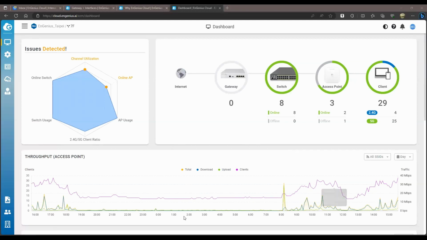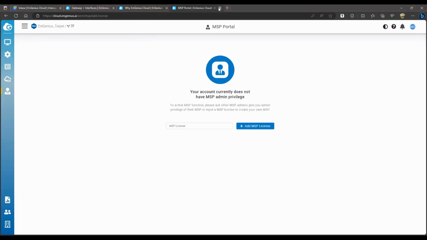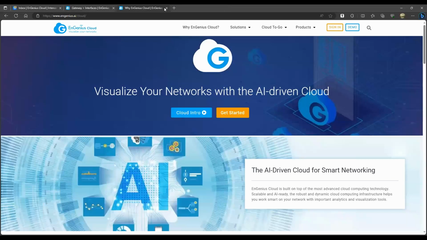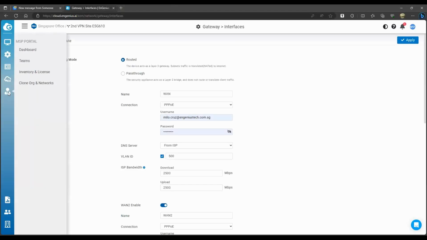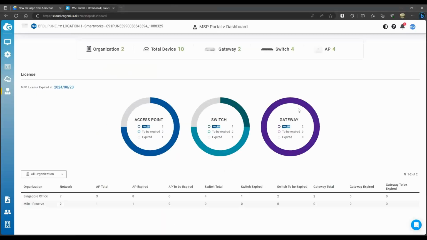Okay, one question here is about notifications. Will the MSP be able to configure notifications? Wait, let me go back to the dashboard. Okay, so under the MSP portal, I'm not able to configure notifications yet.